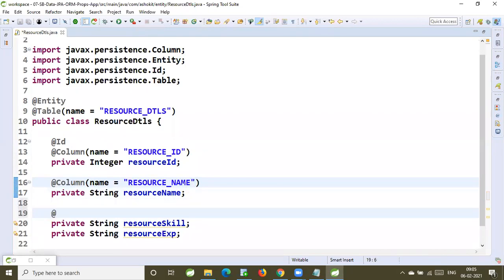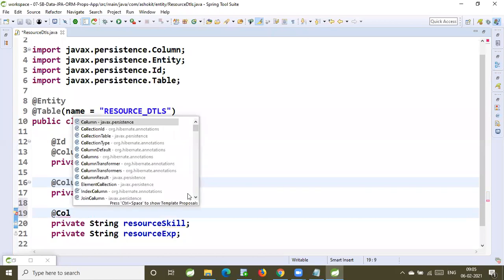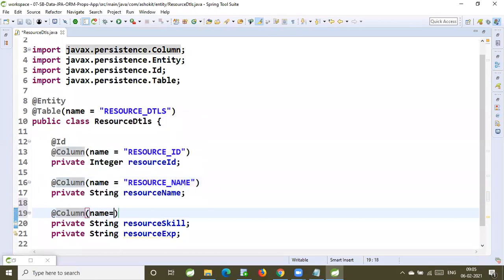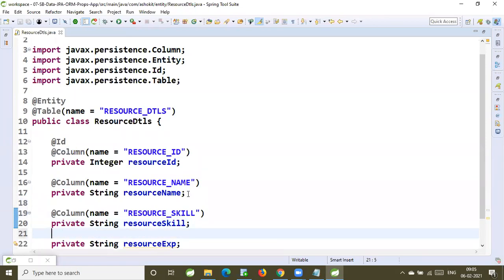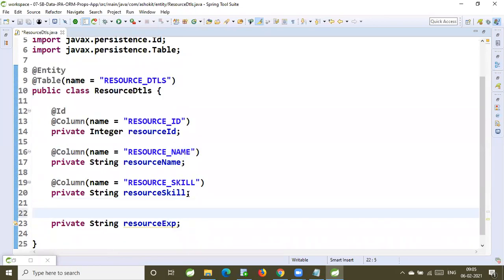Now, next one, @Column, that is resource skill. Name is equal to resource_skill. What is the primary skill of the resource? Whether it is a Java resource or testing resource or DevOps resource, we'll write it. Now, how many years of experience is that person having? Okay, resource experience. @Column, name is equal to resource_experience.